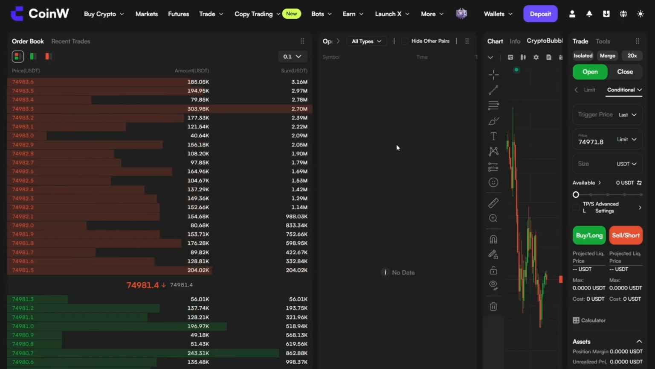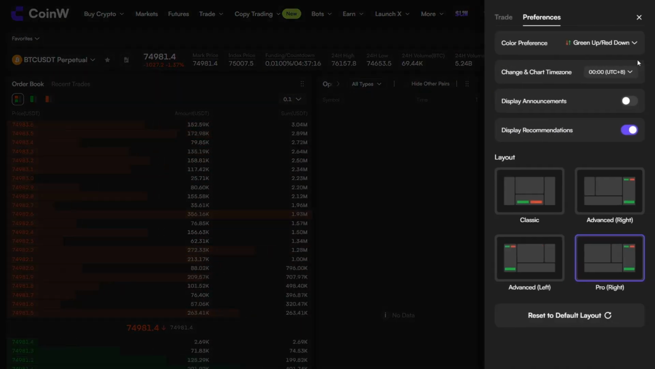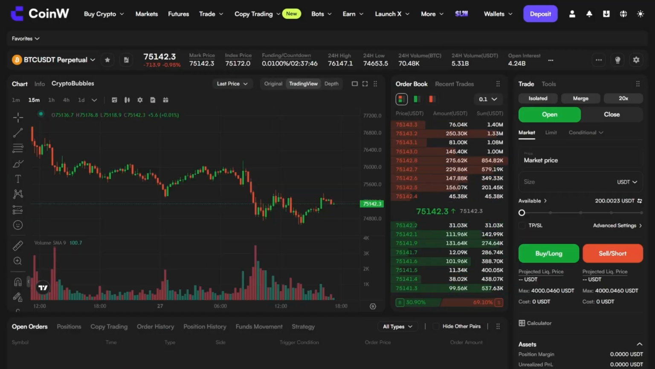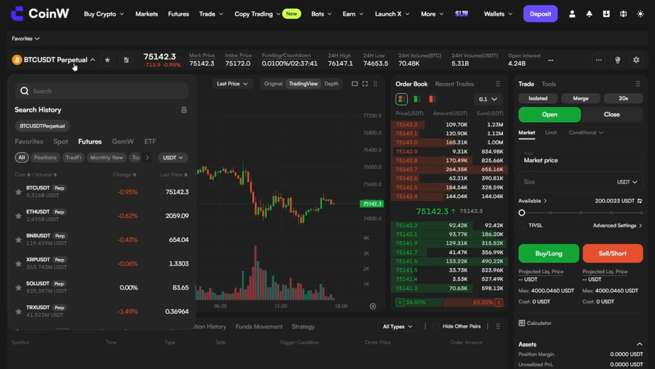Now, if we did want to reset the UI, we would just go back to Settings, Preferences, and click Reset to Default Layout. And we can now see we are back to the default. Now that we've chosen our layout for the UI, we next can choose the token we want to trade.